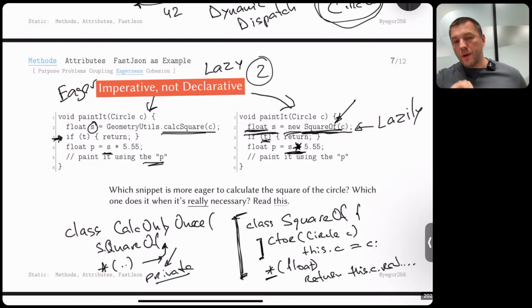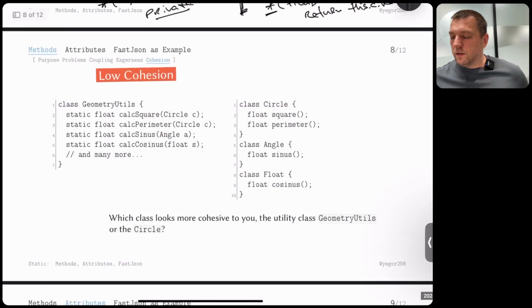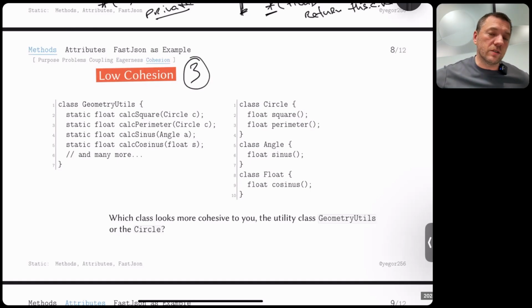But you shouldn't. Constructors are only like gates, like a door to the object. They just let you encapsulate what's coming, and that's it. Stop it. No functionality there. Functionality happens later. So that's the point. Imperative, not declarative. So try to make it lazy, and that will help you get rid of static methods. And the final point, which I mentioned: low cohesion.